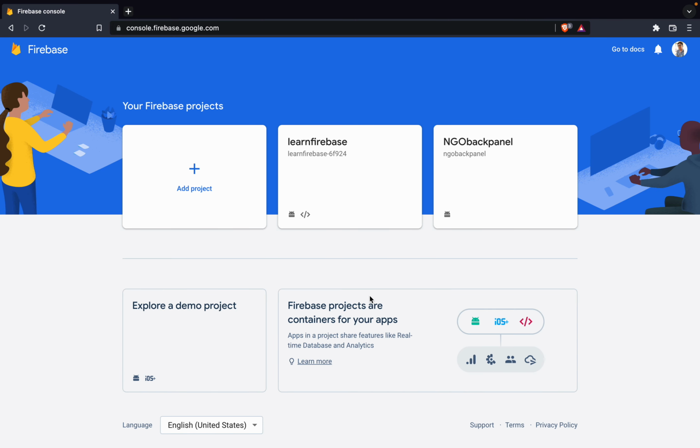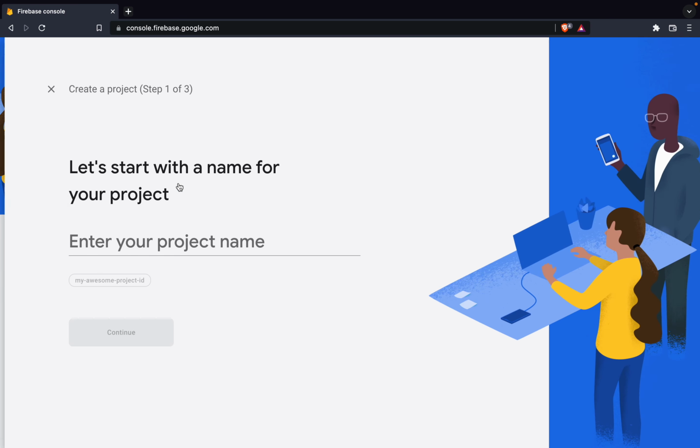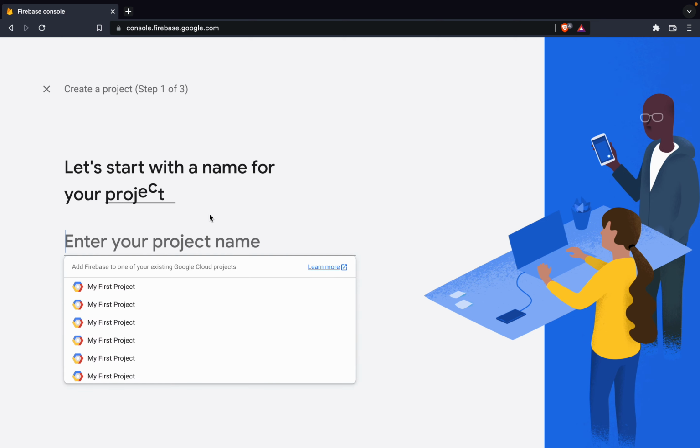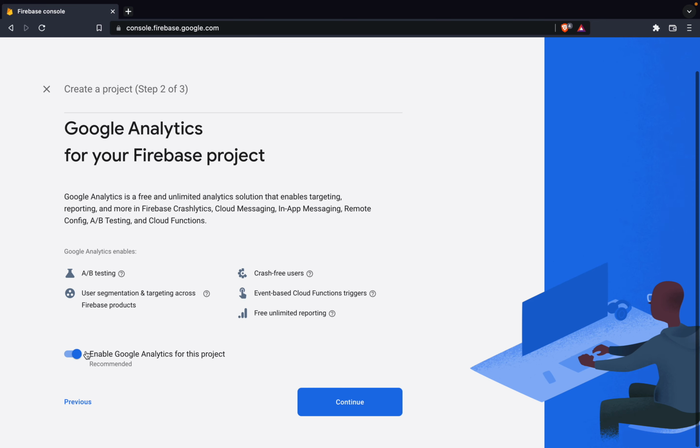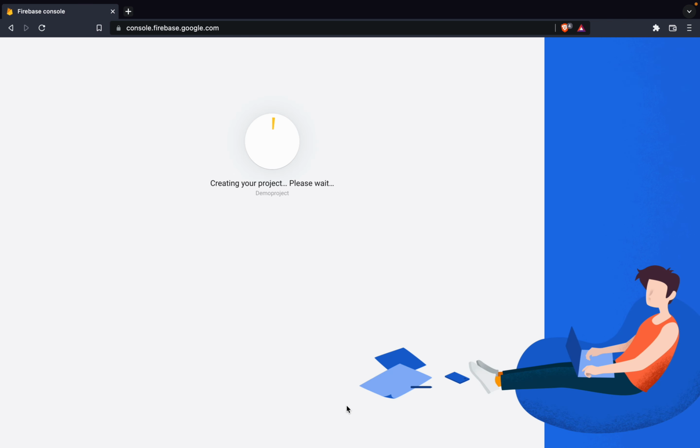So let's create one new project here. These are my old projects which I'm working on. We'll click on add project and give any name to it, like demo project. You can give any name. Let's click continue. Then if you want Google Analytics for your project, you can turn it on, but I don't want it, so I'm going to set it off and click on create project.